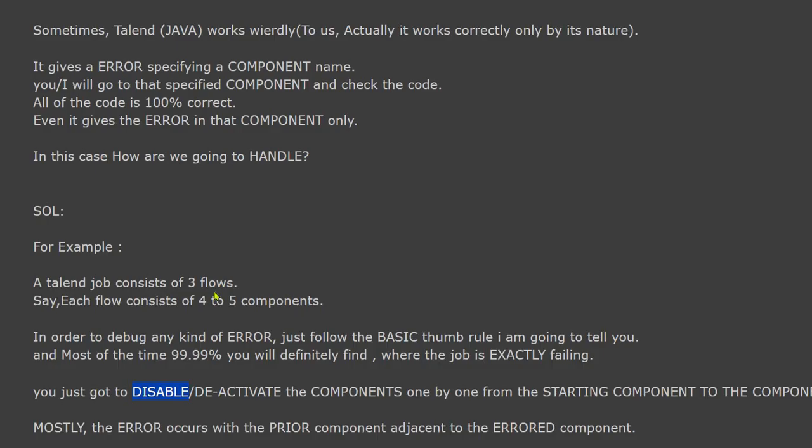And if everything is fine in that code, then disable that component, run the job again and see. In that way, you just need to figure out in which component the error is occurring, and then resolve it accordingly.